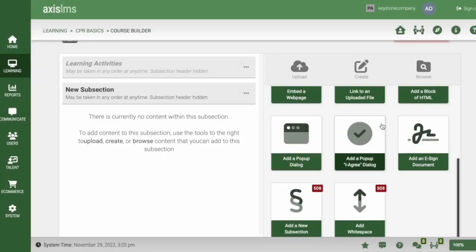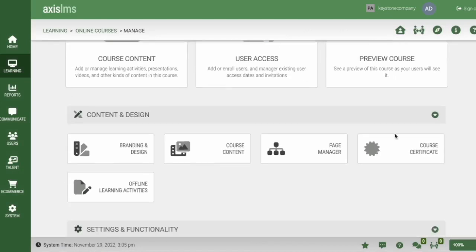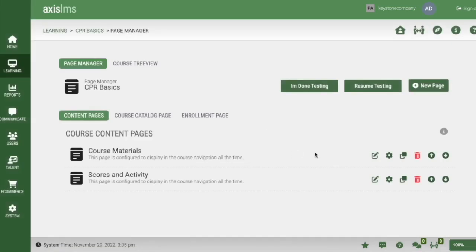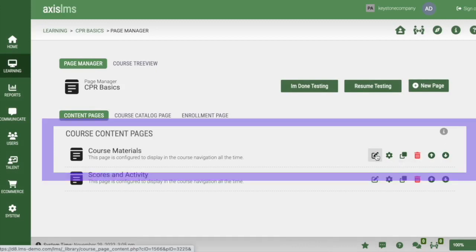Now, we're going to take a different approach, and instead of clicking the content builder, we're going to instead select the page manager. Now, just so you have some context of what we're looking at. We were previously working on the course materials page. So I'll navigate there and show you the sections on that page.